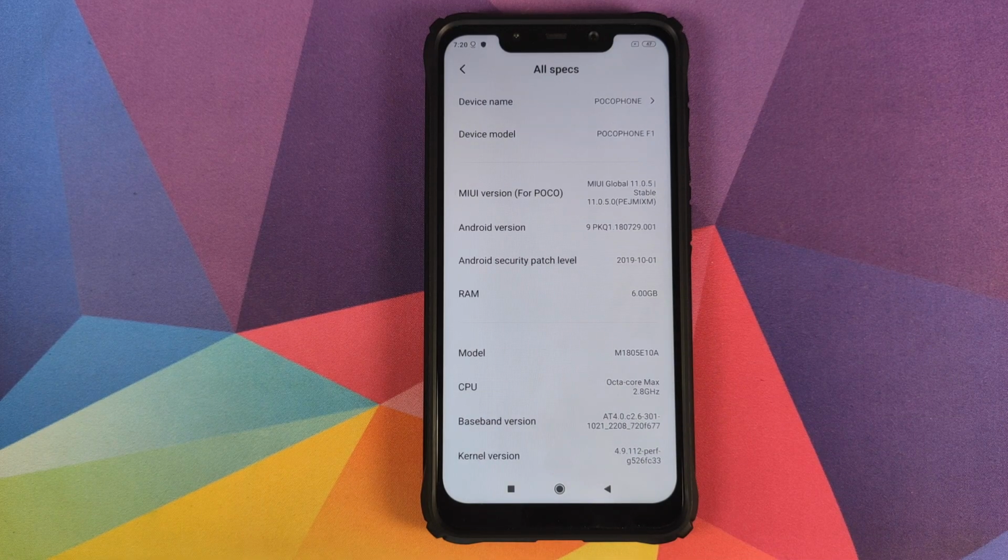MIUI 11 Global Stable version 11.0.5.0 based on Android 9.0 Pie. Will this process work on MIUI 10.3.8.0? I do not have an answer for that right now. However, if any one of you tries it on MIUI 10, do let me know via comments below so that we can add it to the pinned comment.